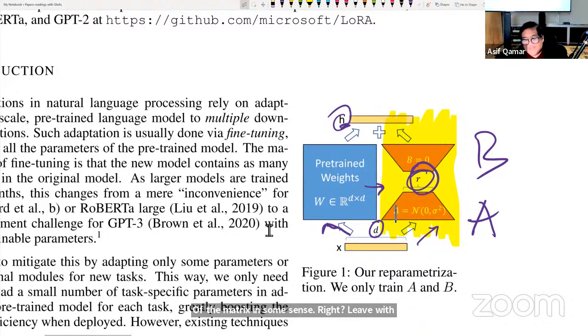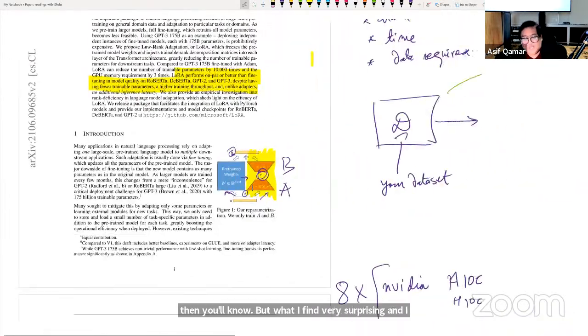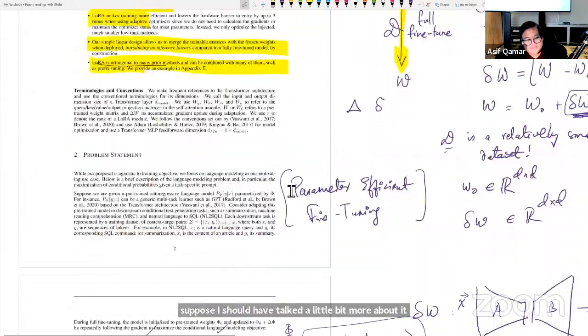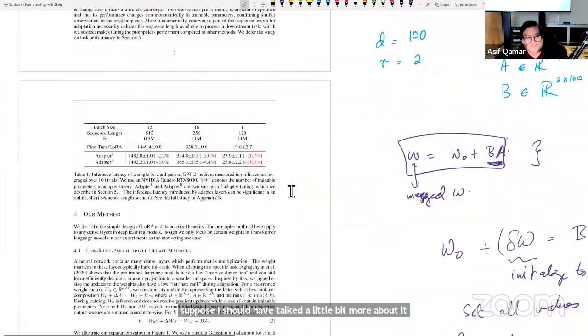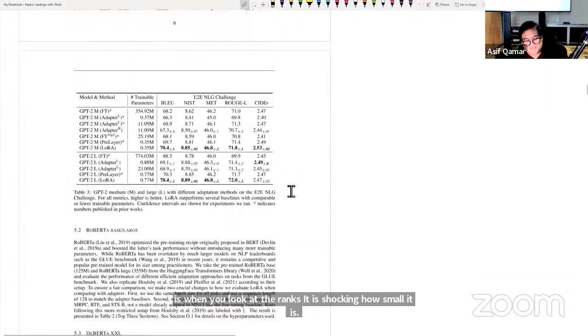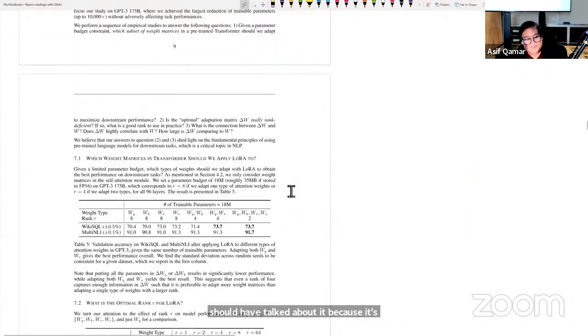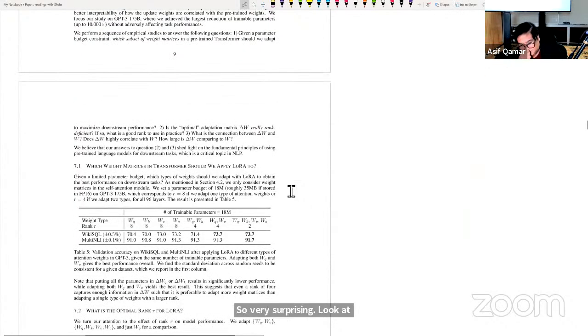But what I find very surprising, and I suppose I should have talked a little bit more about it, is when you look at the ranks, it is shocking how small it is. May I present you one particular table? Actually, I should have talked about it because it's so very surprising. Look at this.